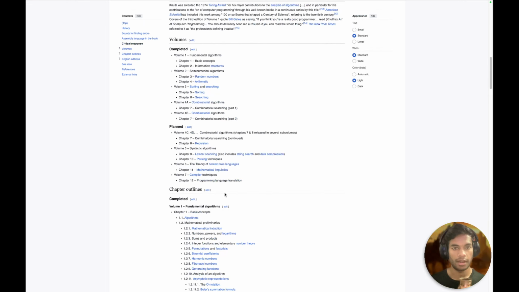Generating random numbers, has it been released? Okay, techniques, that is planned. And parsing techniques, that is going to be amazing. A really good chapter. But about random numbers, oh, it is just chapter number 3. Chapter 3 is all about random numbers. That is cool.